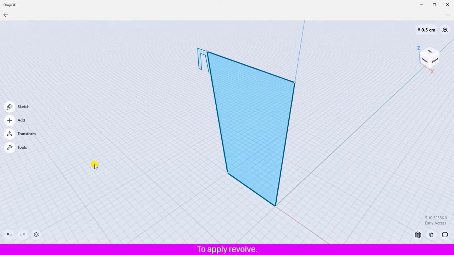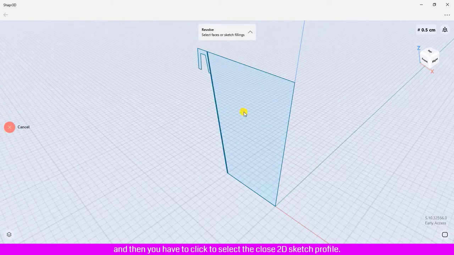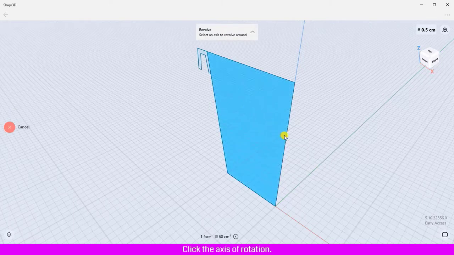To apply revolve, click tool. Click revolve. And then you have to click to select the close 2D sketch profile. Click the axis of rotation. I use this line of the axis of rotation.